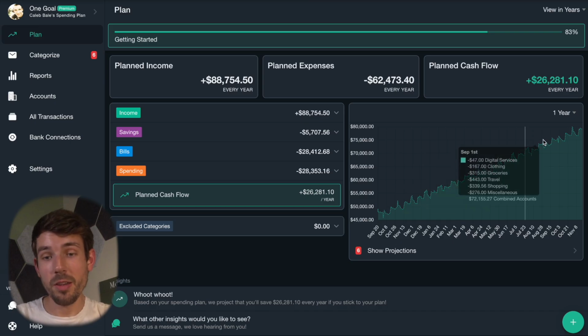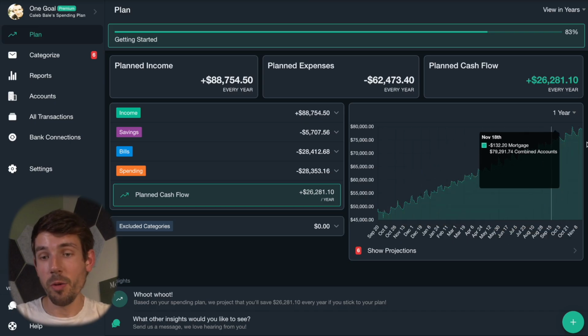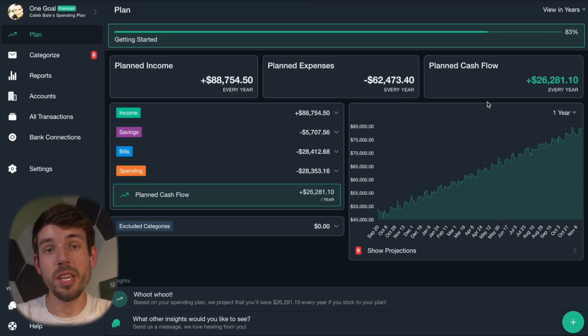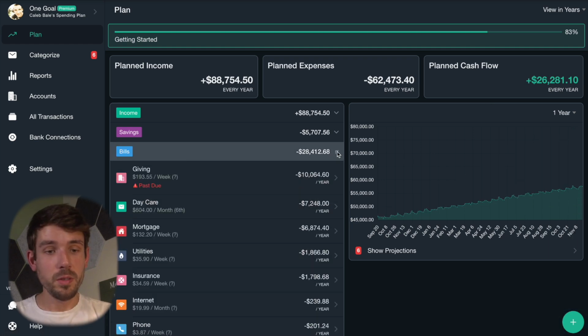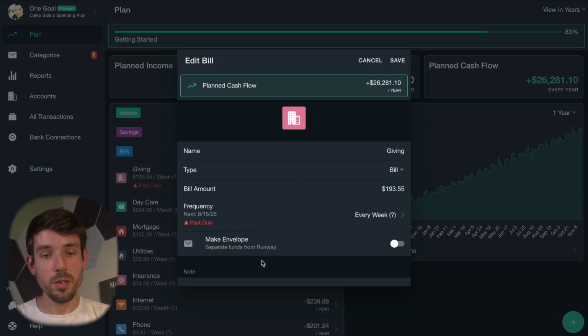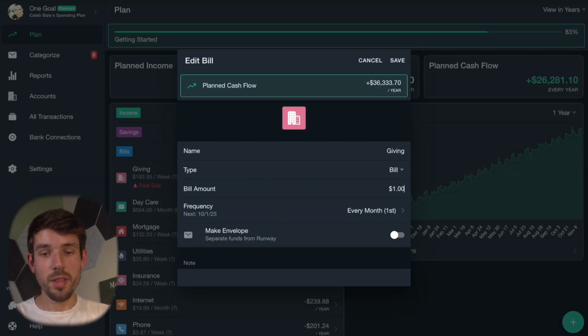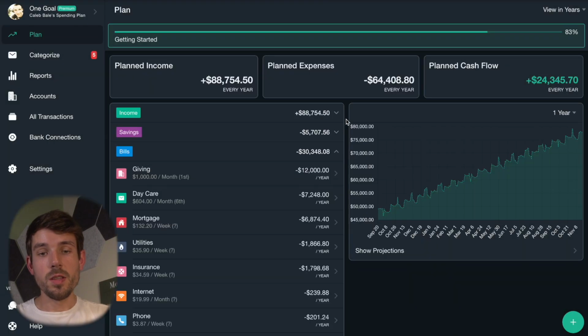And if we look at the graph, it shows our projected account balance based on that plan. Visually, this helps a lot because you can see that overall our balance is going up, which is great. Now, yes, we have a lot of planned cash flow left for the year, but there are a lot of categories that we need to modify. Let's click on bills. We'll click on giving, edit category. Let's change this to every month. And we'll change this amount to $1,000, which will be a little bit more than what we've already given this month. So we just changed that.